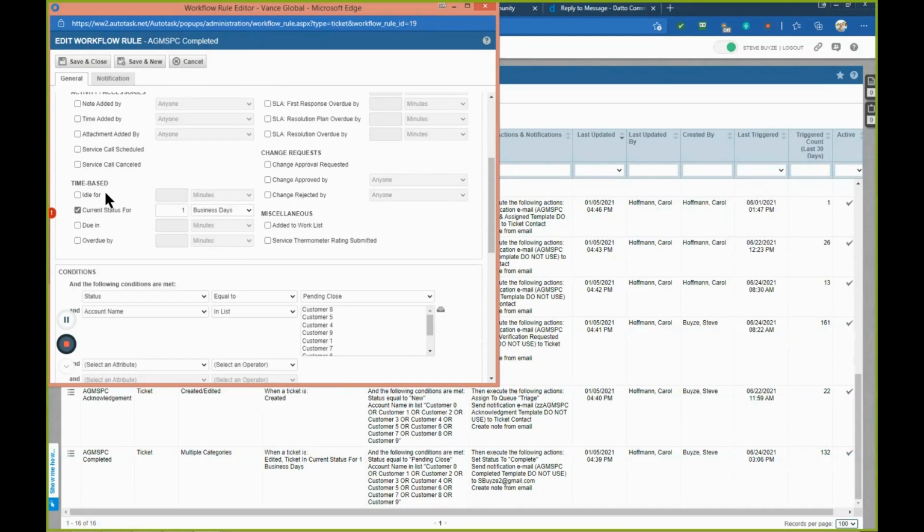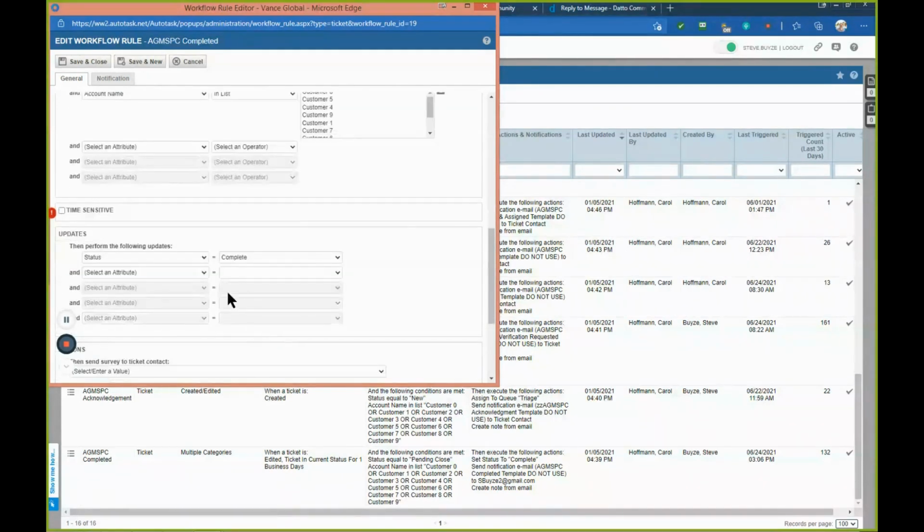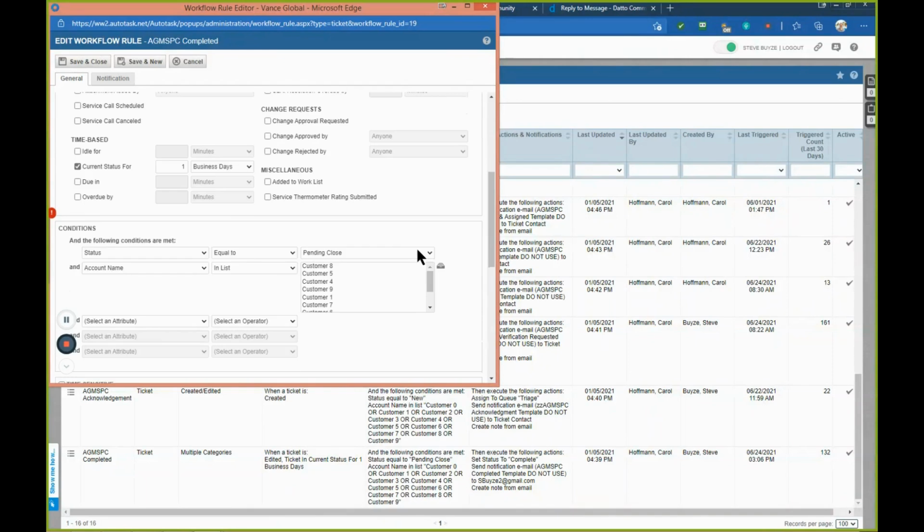So you'll notice in here, there was a time period where there was a bug in Autotask, and we had to set this for 3 business days. I see that the bug has been fixed, and we're now putting the status for 1 business day since the last activity. It's been in this current status for 1 business day. I see how we worked around it so that if we did idle for, we would have to do 3 business days, but we changed it to current status for 1 business day, status equals pending close, and now it's firing. So I see how we worked around that.